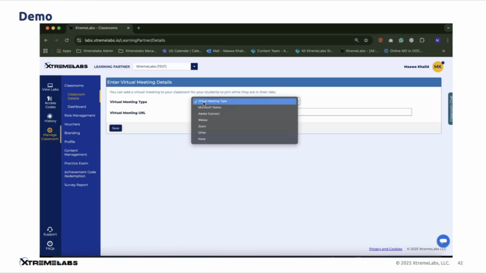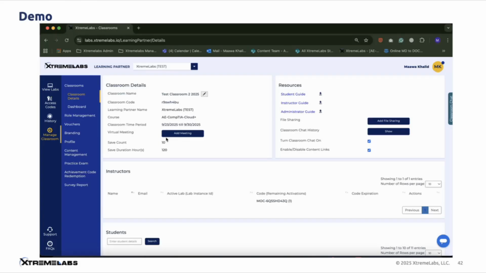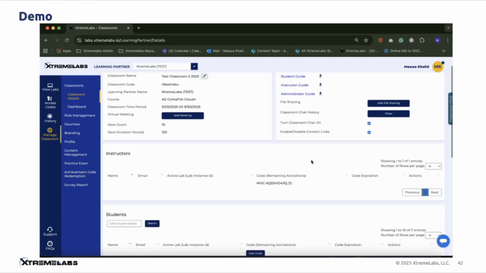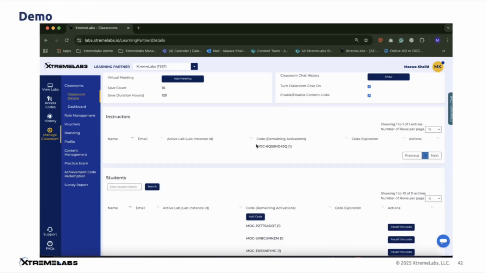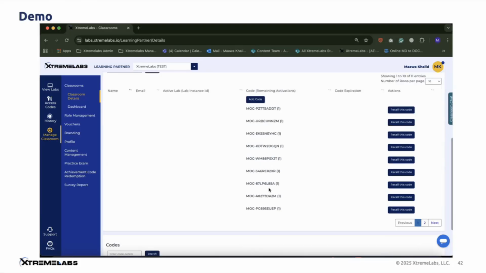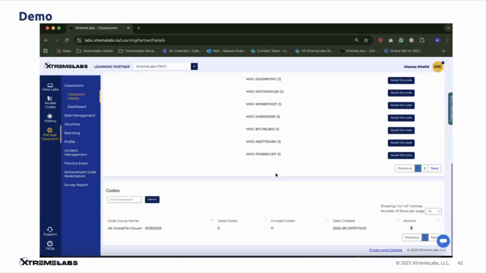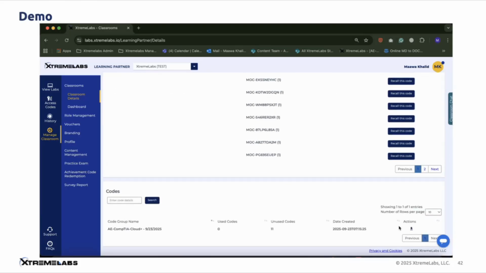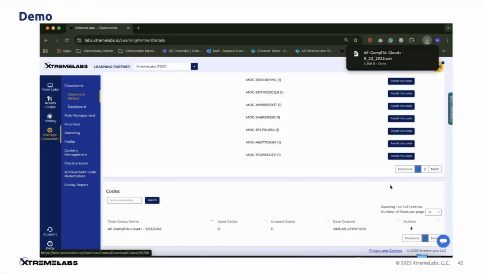So yeah, the virtual meeting link you can add from here. From here, I will copy the instructor code, which I will redeem to join the classroom. And then there are student codes and all codes, with the ability to download all codes in an Excel file.